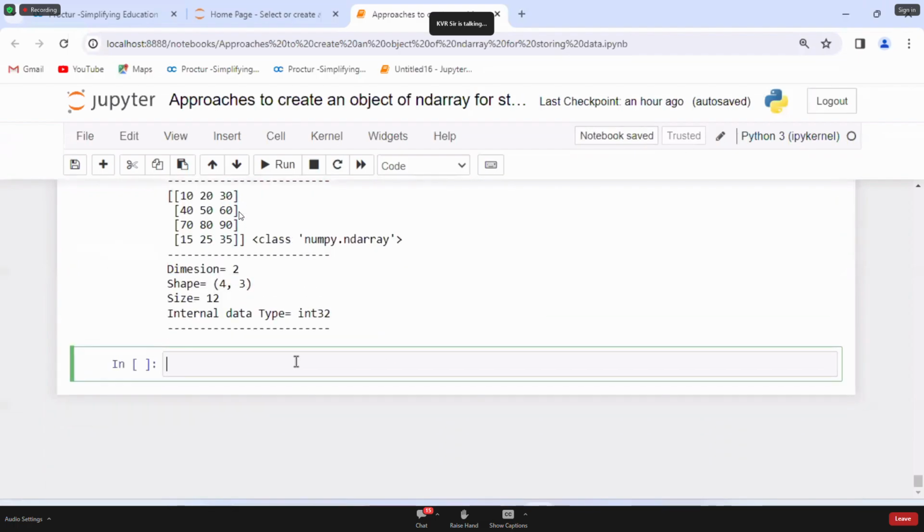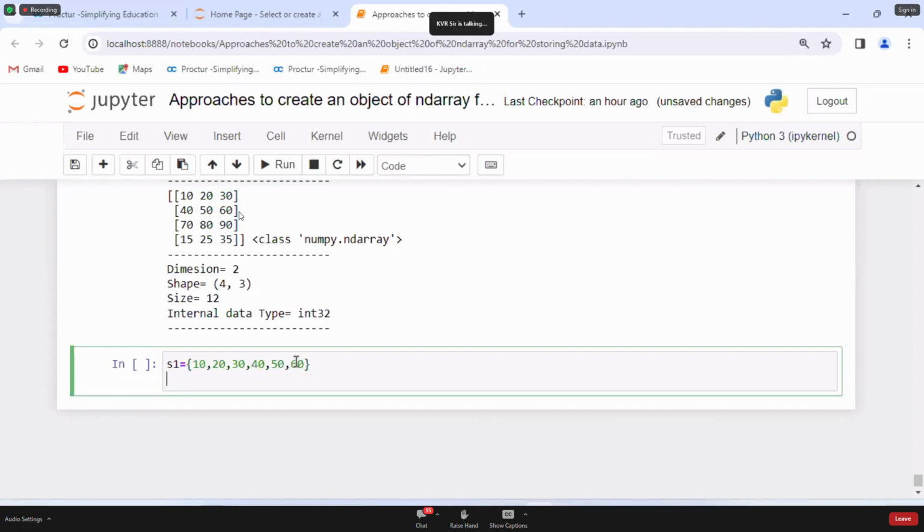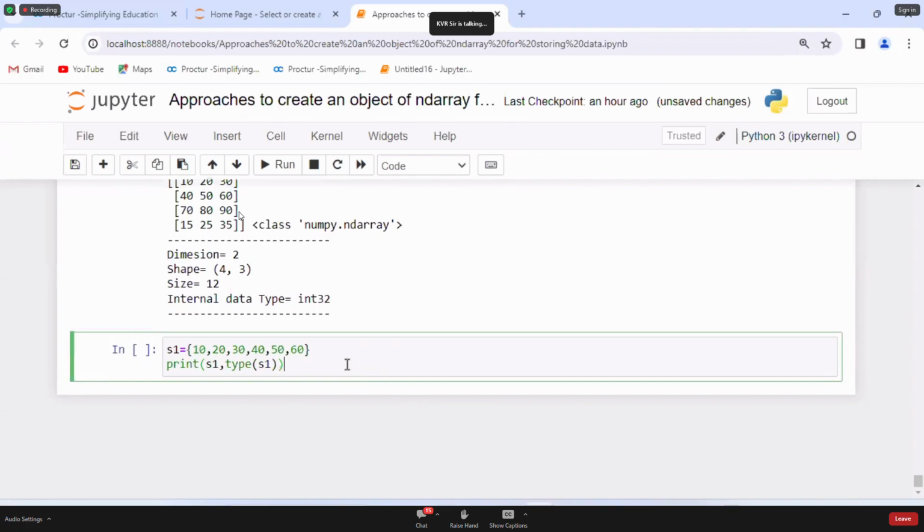Done. Next, I'm entering into one more: set. Look at this. S1 is equal to 10, 20, 30, 40, 60, 60, like this. Print S1, type of S1. What is the type? Set. Here, I'm going to run this.